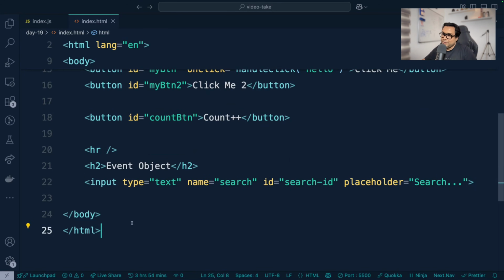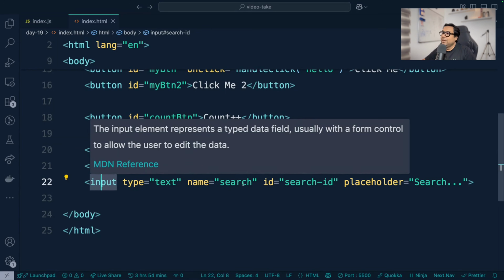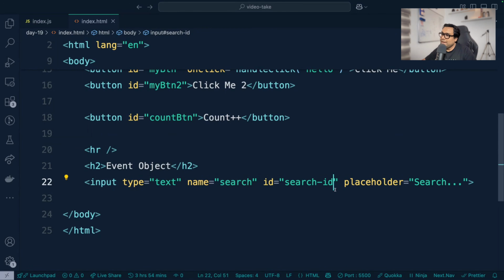All right, a new section. I have created another divider. We are learning about the event object, and to demonstrate that, I have added an input type text box, given a name called search, given an ID called search-id so that I can access it using document.getElementById, passing this ID, and there is a placeholder text.